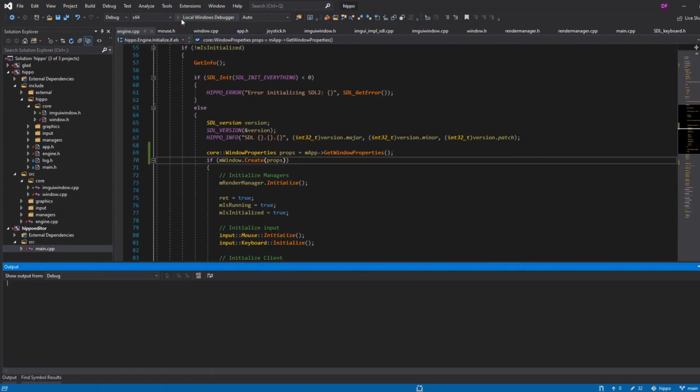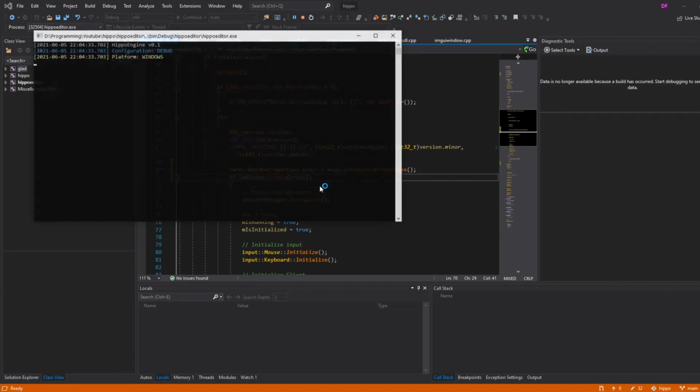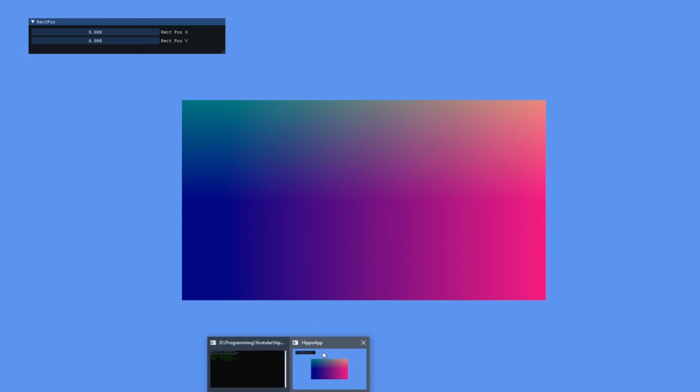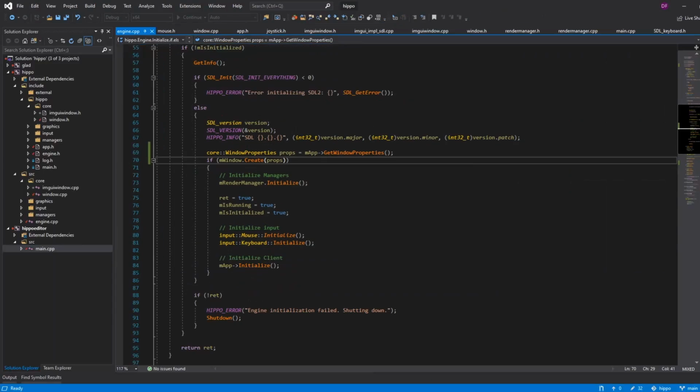So if we run this now, we haven't done anything on the client app side. We should see Hippo app, and it should be full screen. And you can see that it is full screen. I guess I don't see a title because it's full screen, but this will say it right here, Hippo app. I guess when you match the size of your monitor, it probably just does a borderless full screen style thing. So anyways, I'll just close that out, and that's good.